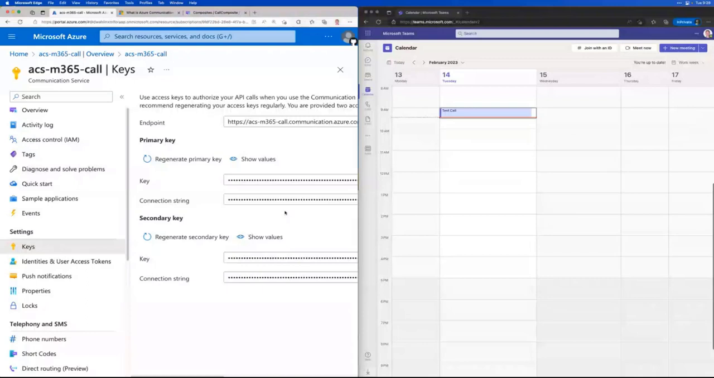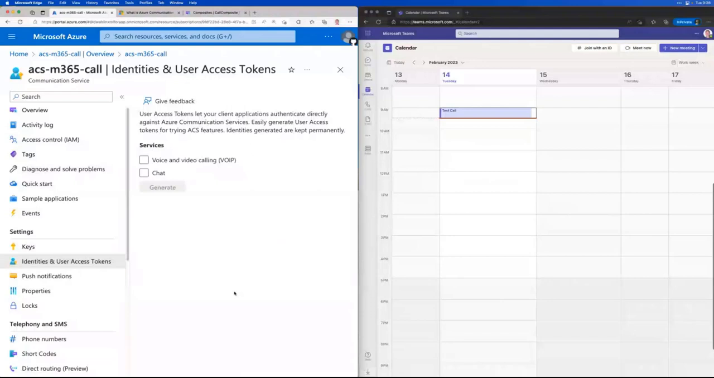Now, coming on down to here, notice I have identities and user tokens. And this is a great feature. Because instead of me having to go build an app, somehow call into ACS to get a token, get a user identity so that this can work, I can actually just do this. I could say, hey, I'm going to do voice and video calling. Please generate a short-term token and user identity. And then if I want to do chat, we could do that too. I'm not going to do chat today. So I'm going to hit generate. And what this gives me is a user identity and a token.